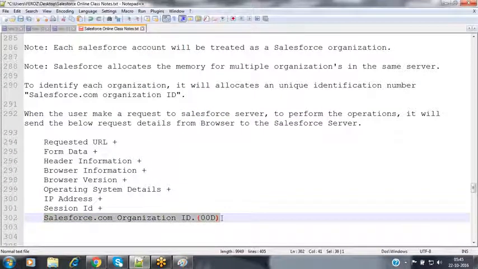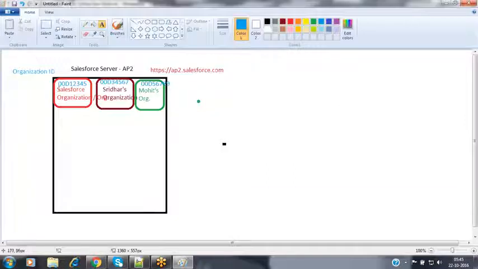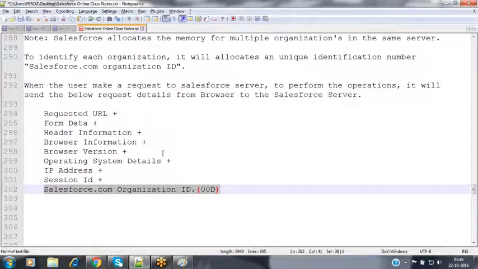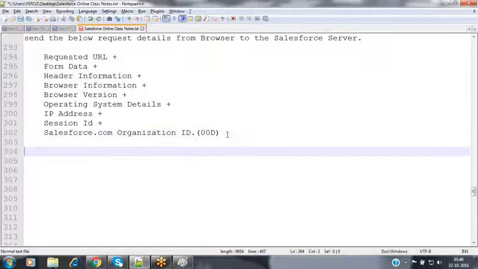Based on that organization ID, the request will move to that associated organization, so that the organization will process that request. This is how Salesforce redirects or routes the request to the associated organizations. Organization means an application, nothing but an account, which belongs to a particular tenant or customer who is utilizing it. It may be free of cost, it may be a licensed user also. Each and every request will have that organization ID. Now, make a note of it.